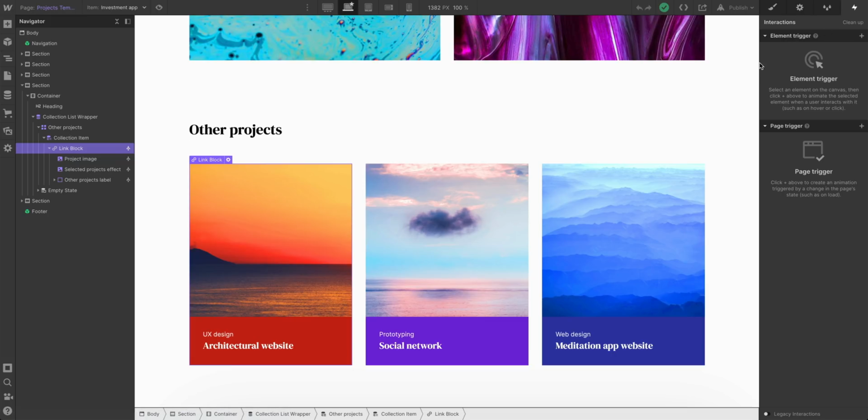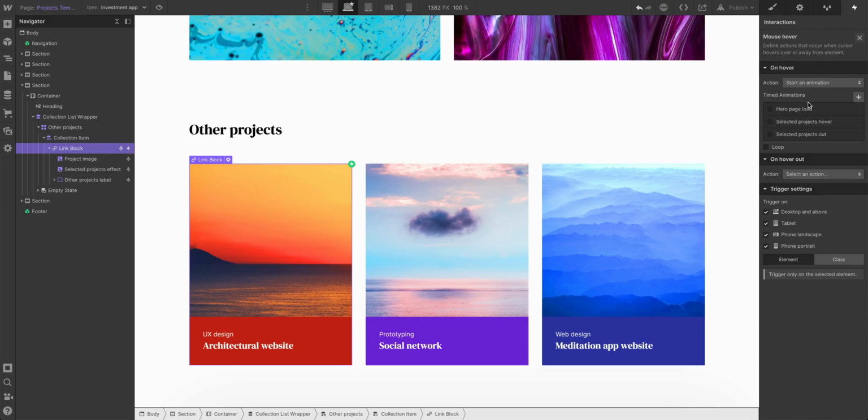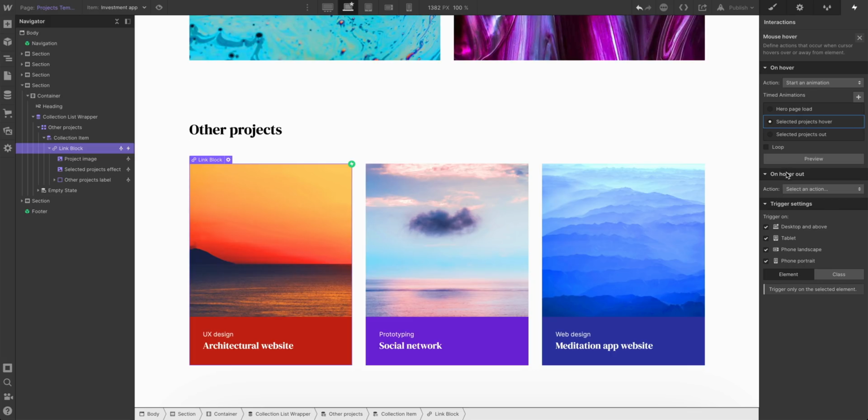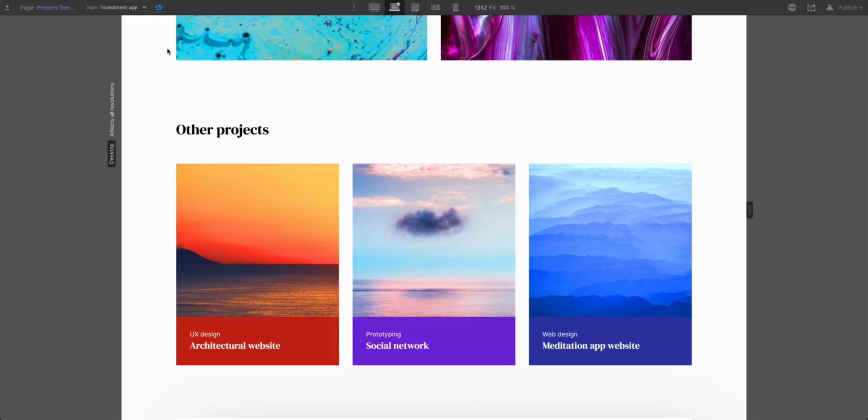Let's go in and add an element trigger. We want this happening when the mouse hovers over the element. So we'll choose mouse hover. On hover, we want to start an animation, but we've already created this. We've created selected projects hover. And on hover out, we just select an existing animation, selected projects out. And just like that, we can go to preview mode and see that as we hover over, we see the glow effect come in, and as we hover out, it goes away.